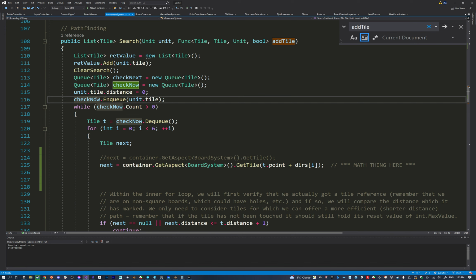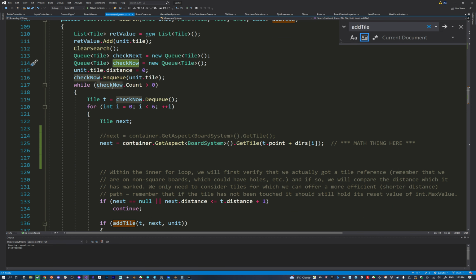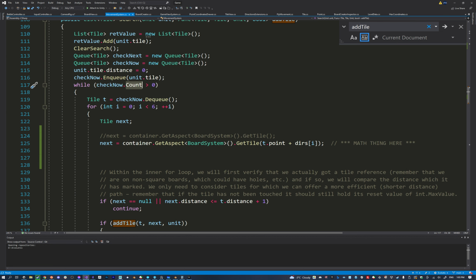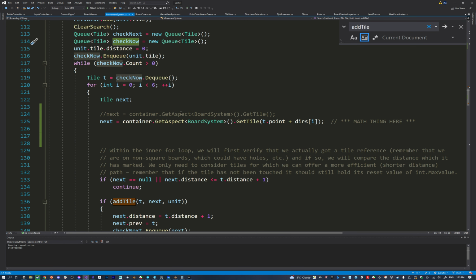Okay, so we're adding this tile, the one we put at 0 and already put in the return list, to the check now list. Every time there's something in check now, we're always going to be running this loop until it gets empty. We're probably popping them out later down here. Eventually check now is going to be empty, and then we can keep going. But until that happens, we're always doing this stuff here.